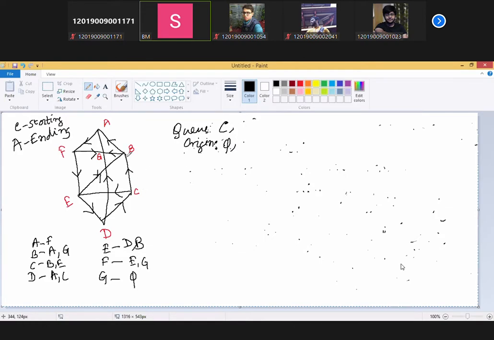Next, what nodes are connected to C? B and E. Then, as it is a queue, their origin is C. Fine. What are you supposed to delete? The B. Means you have already deleted the C and you have inserted the B and E. You will keep them here, just move the pointer and your next job is to delete the B.